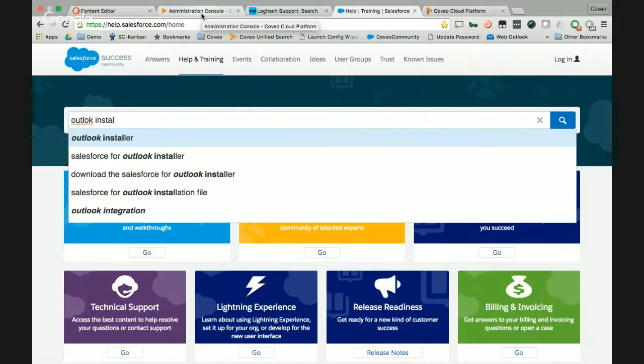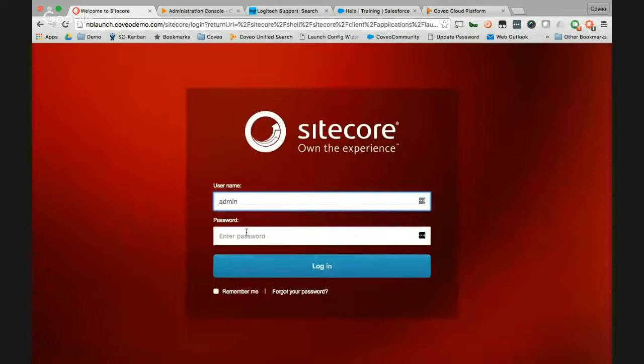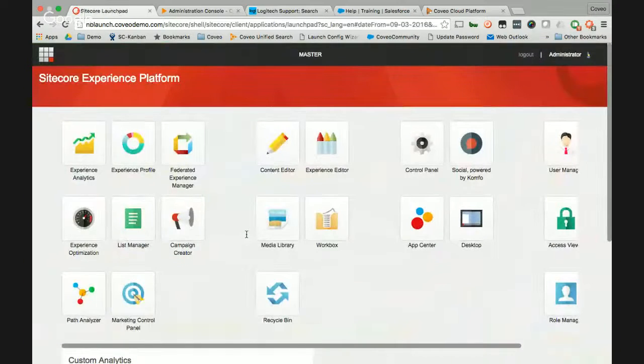So what's the product of Sitecore? Let's start by showing you a Sitecore instance. So this is a launch Sitecore instance, the instance which I've deployed for Sitecore. I've rebuilt the indexes and I've created a small search page.